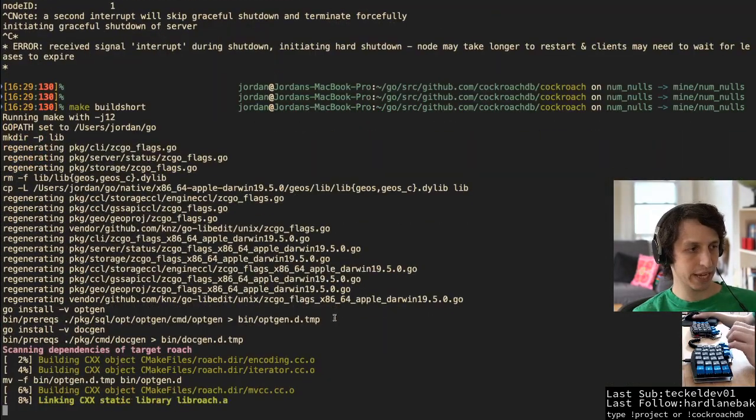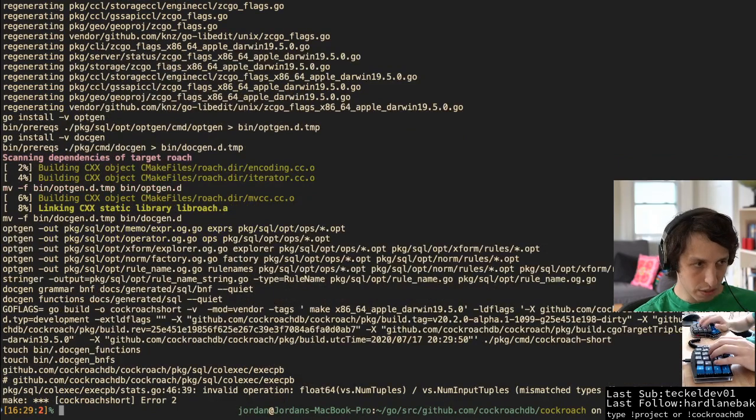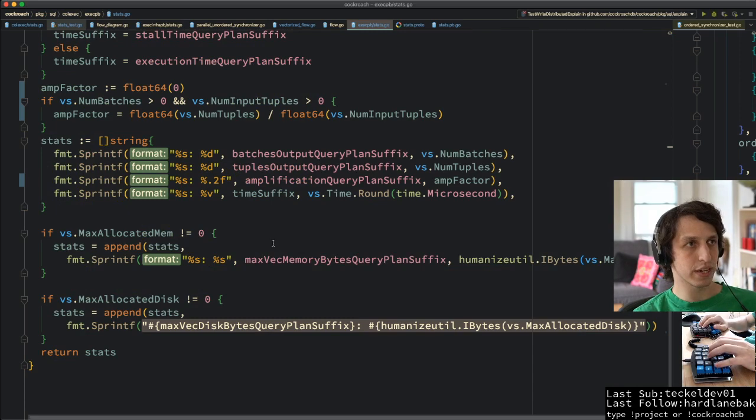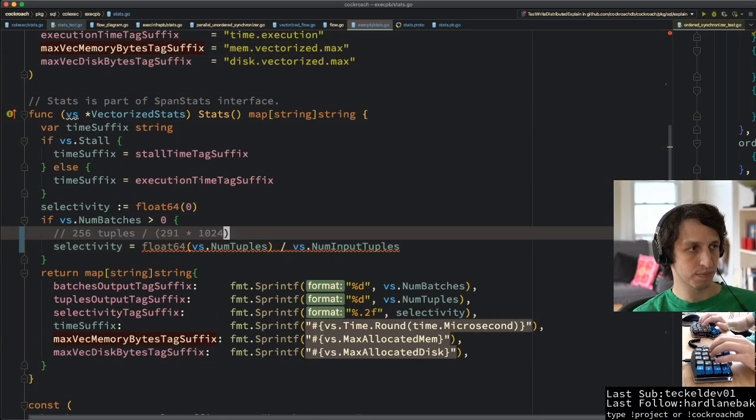So we'll recompile the database. Okay, invalid operation, can't divide floats by int64s. That's fine. We just didn't cast this thing to a float64.